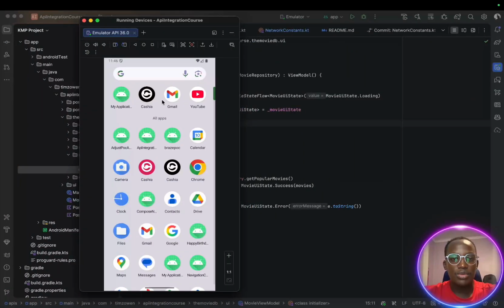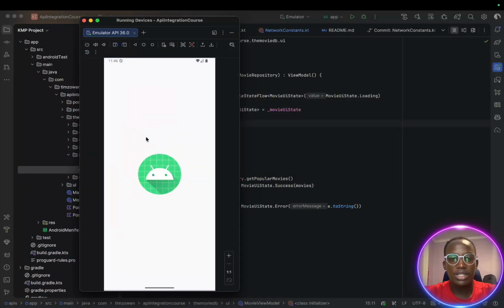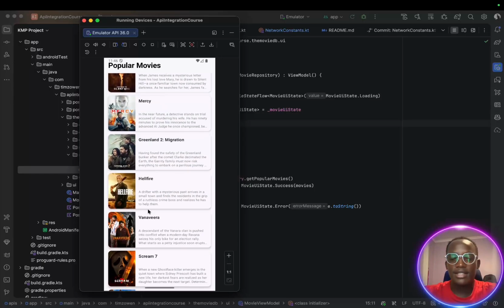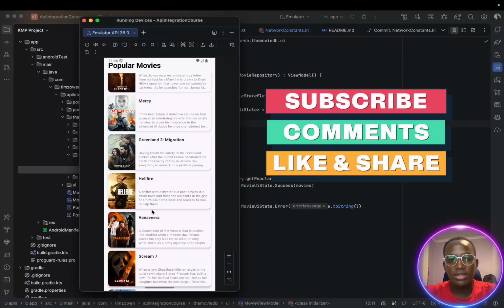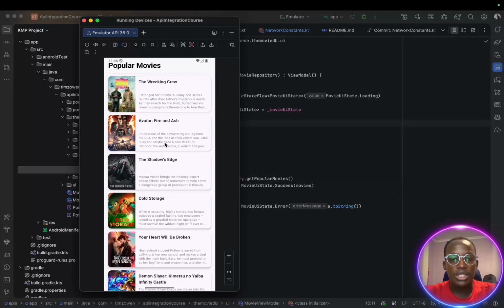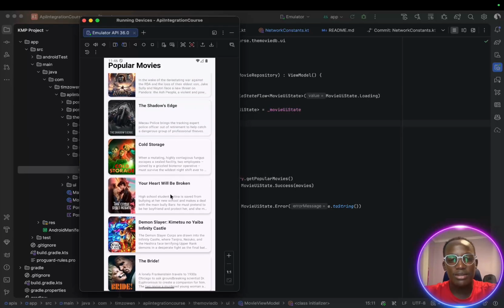This is the application we will be building. It's called the MovieDB. If you look at it, the first state is loading. When the data is loading, we are able to see a loader. And if you scroll around, you're able to see popular movies within the week or maybe the day.